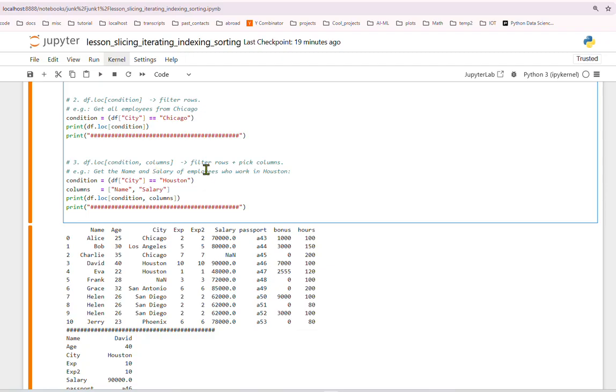Now, filter rows plus pick columns. This one allows you to filter rows and pick certain columns. Now I'm saying get me the name and salary of employees who work in Houston. So I specify my condition, df city equal to Houston. This is almost similar to the last one; I'm just changing the name of the city from Chicago to Houston.